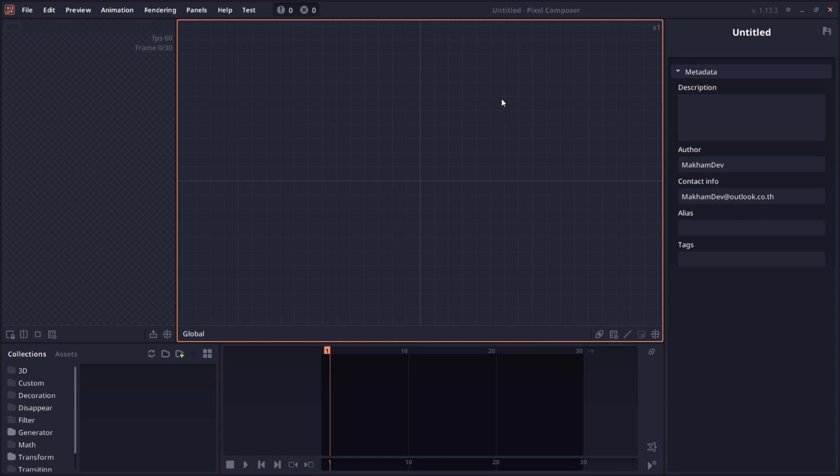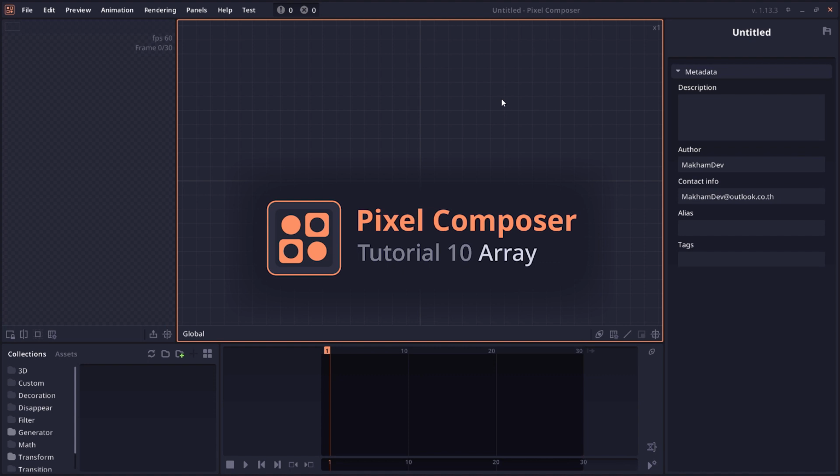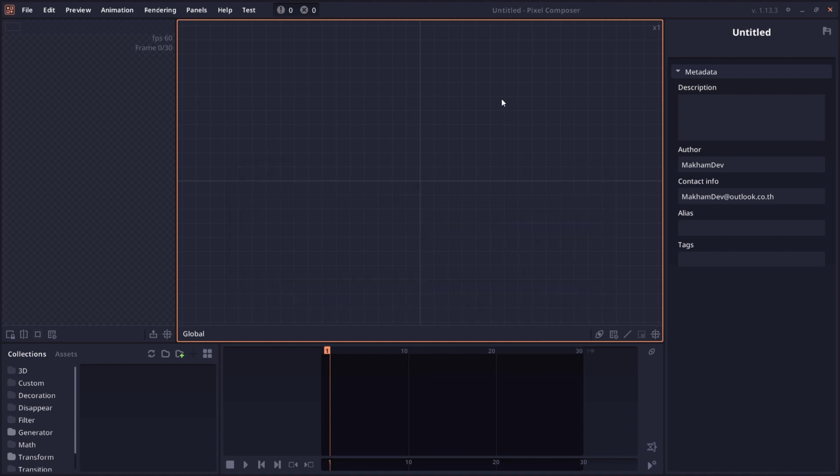In this tutorial, I will teach you about array in Pixel Composer. So array is a concept in programming, which means a set or list of numbers, a list of values. In the most basic form, you can, for example, drag multiple images from your file explorer into the interface.